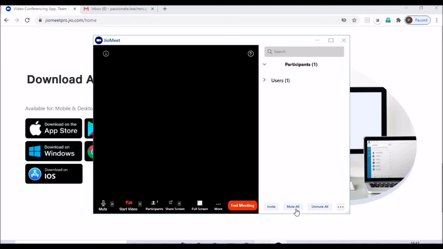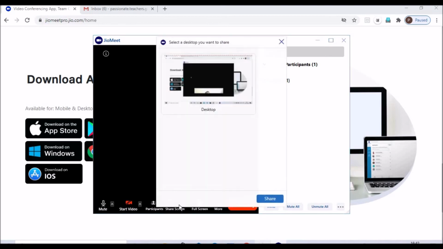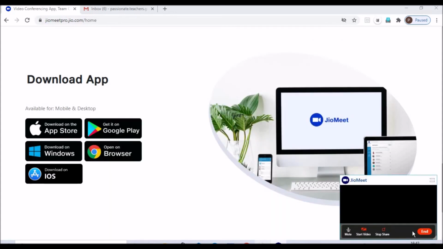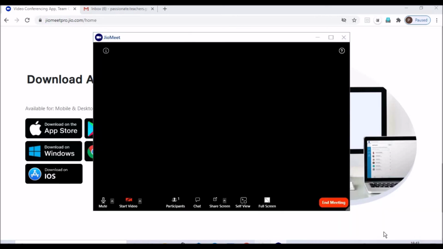And then at the same time you can mute everyone or you can unmute all, these options. And I just wanted to show you, yes, you can share your screen also. Let's say I want to present something. I can always share my screen, and I can click on this and my screen will be shareable. Once you are done with your screen sharing, you can always say stop share.